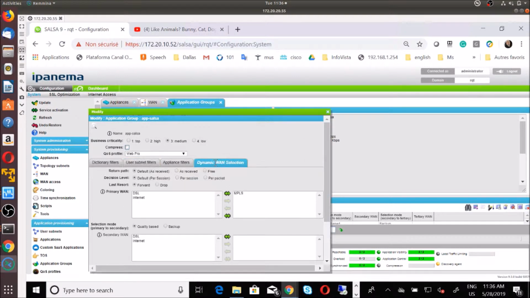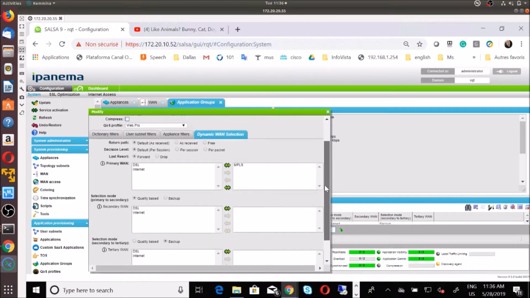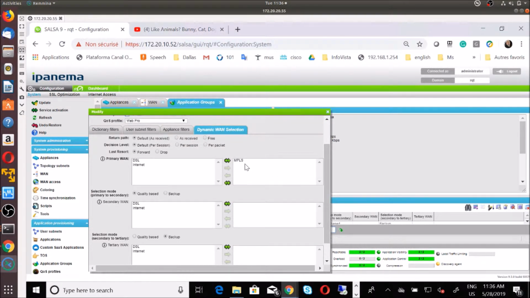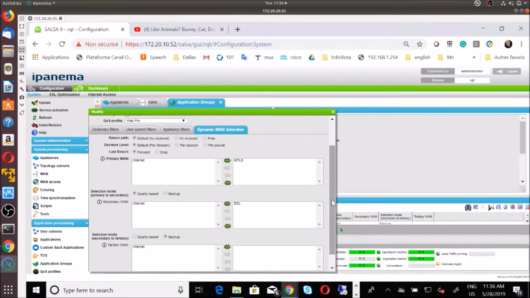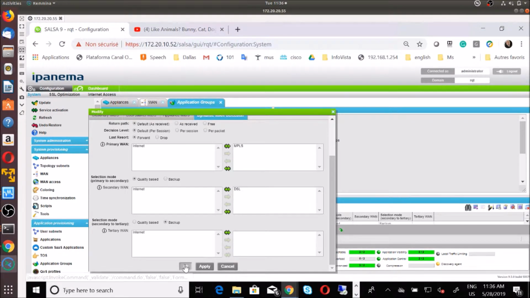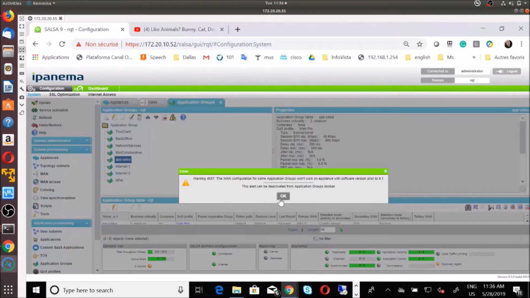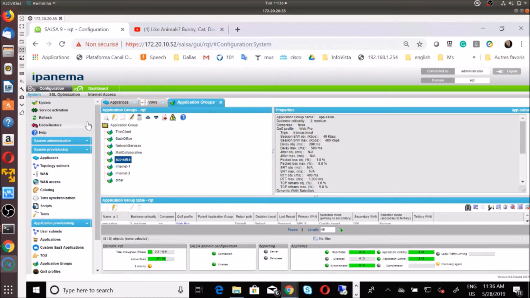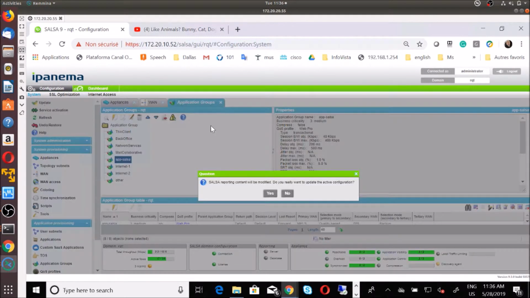In this case, as this traffic is private, I'm using MPLS as the primary link. I can use also, for instance, DSL as a secondary link. I can do that right now because I have these two links for private traffic.